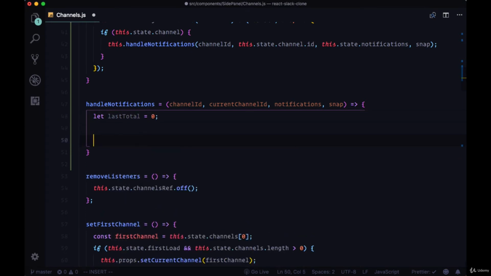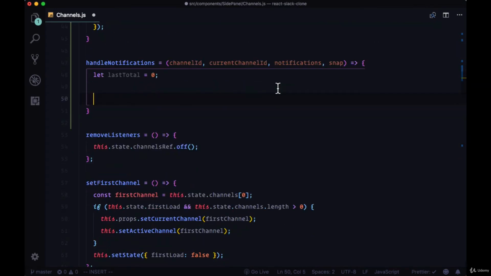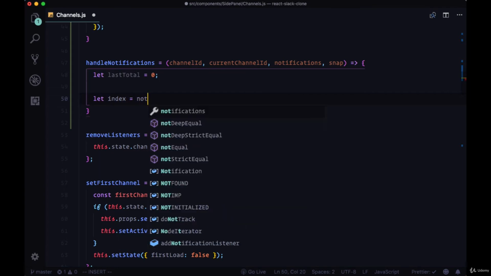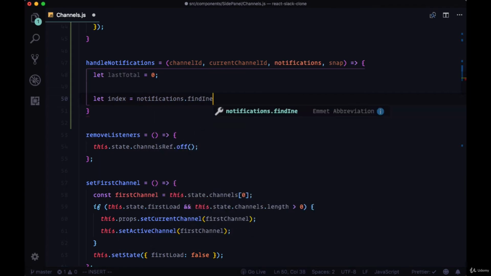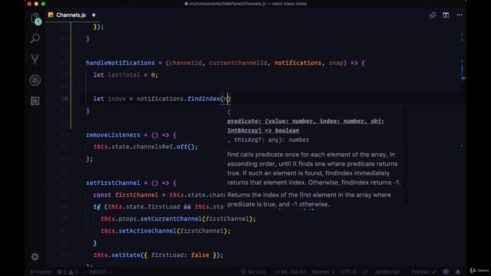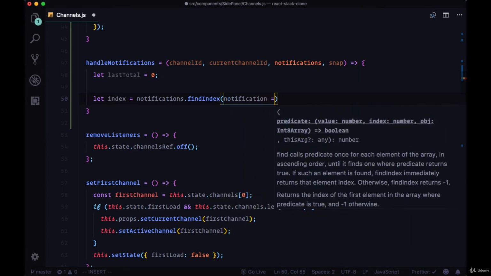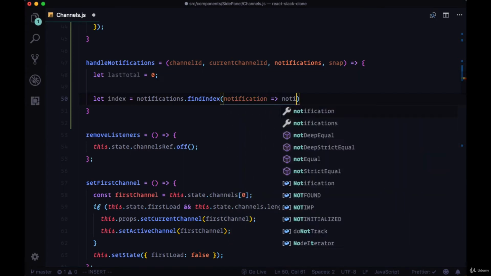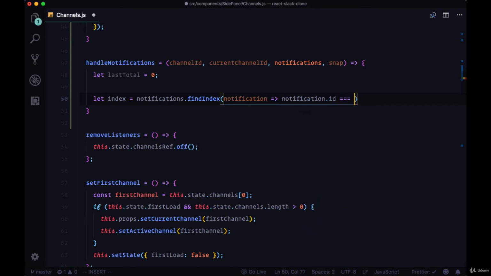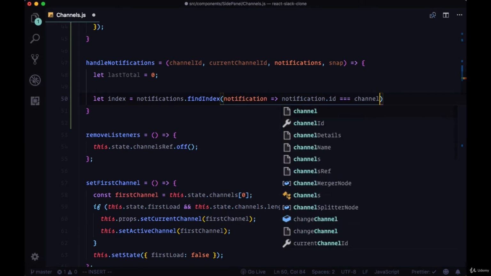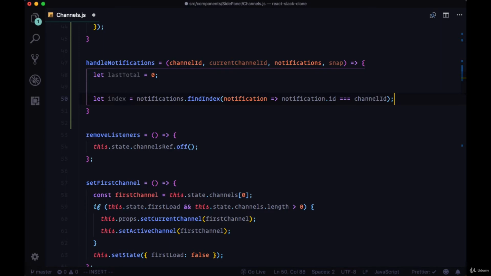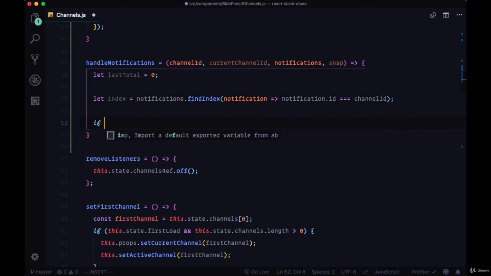We'll first create this lastTotal variable, set it equal to 0, then we'll iterate over the notifications array that we're getting from state. We'll use findIndex to do so. We want to find the index value for an array element within the notifications array which has an ID property that's equal to channel ID. So we want to see if we have any information about a given channel.